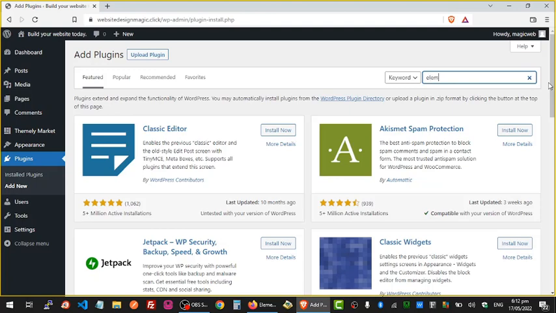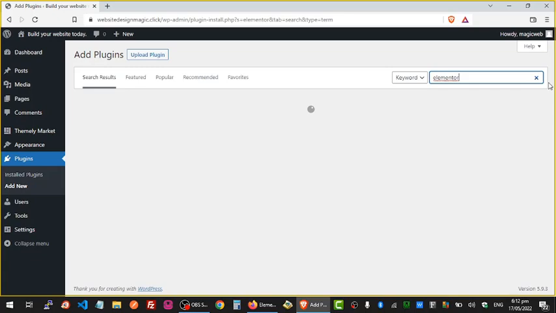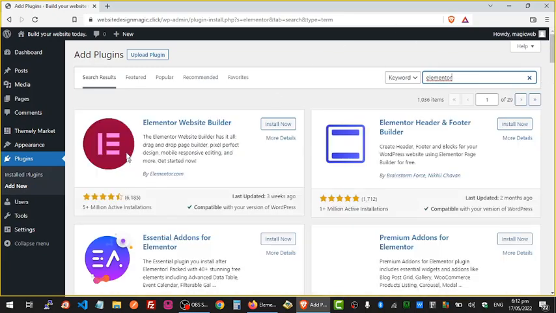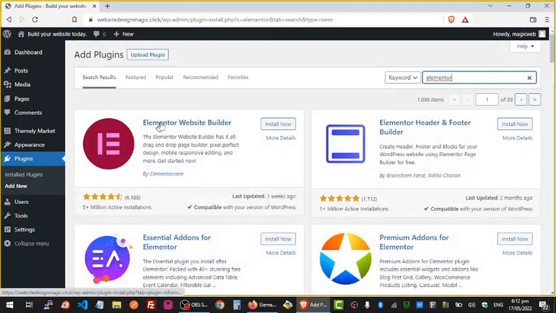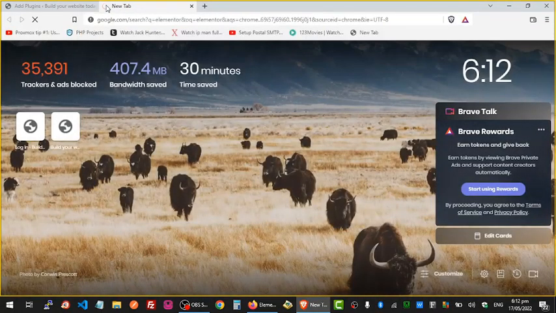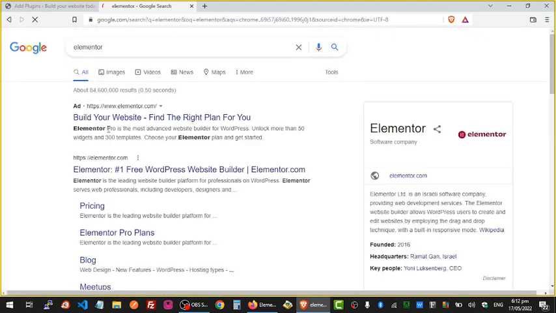For instance, if I want to install Elementor, I'm going to do a search for Elementor. I just type in Elementor, and you would see that Elementor comes up for me. You will see this is the Elementor website builder, and I can just click install now. But I'm not going to install Elementor using this method because I don't want to really purchase the pro version of Elementor. And for most of you, if you are a starter, you probably don't have the money to purchase Elementor.